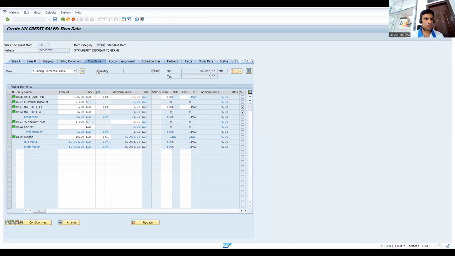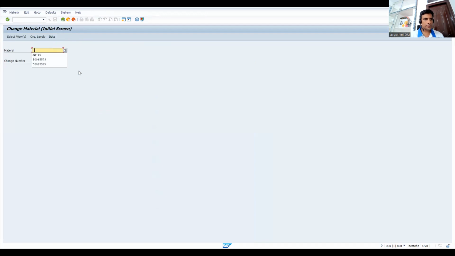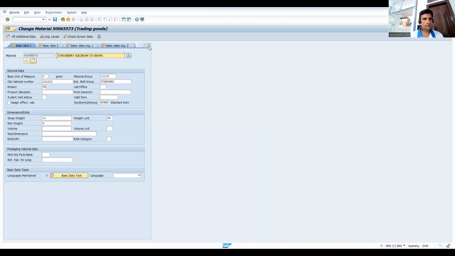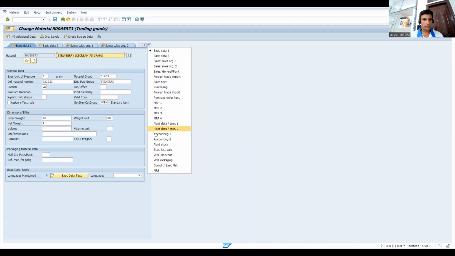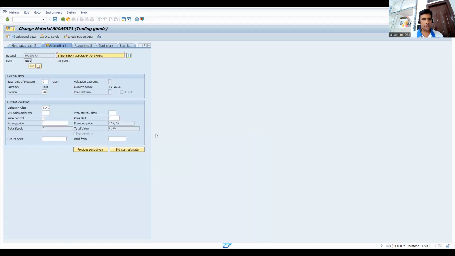Let's go to the material. You take any material, I'm just showing this as an example. Let's come to the Accounting 1 tab. Here, if you see, the standard price is showing 100. This is the cost of your material.